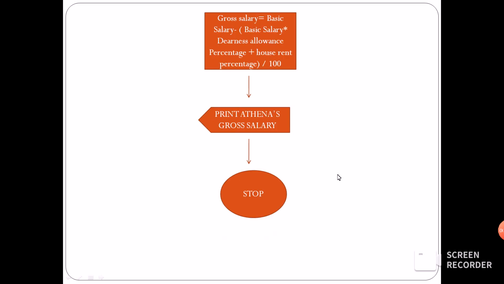Then we will proceed to the rectangle, and this serves as the process of how to get Athena's salary. So I have an input here, the gross salary equals basic salary minus basic salary multiplied by dearness allowance percentage plus house rent percentage. Of course, we are talking about percentage, so we have to divide it by 100, so we could get a whole number.